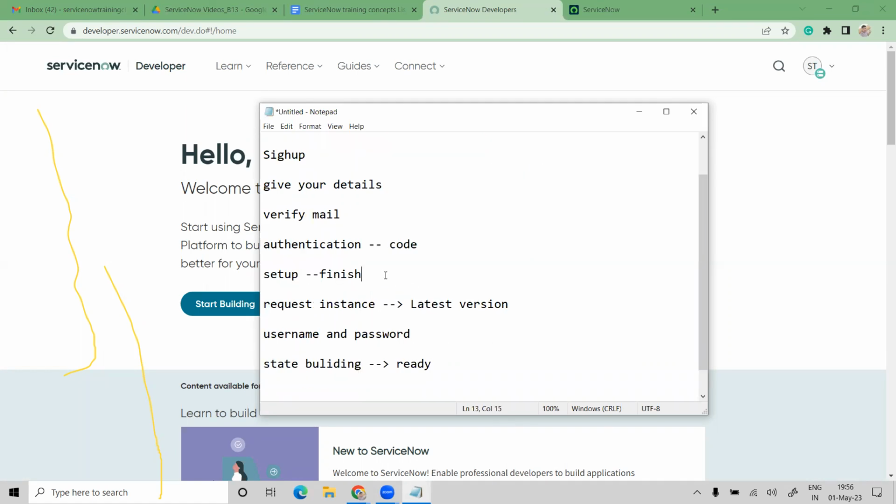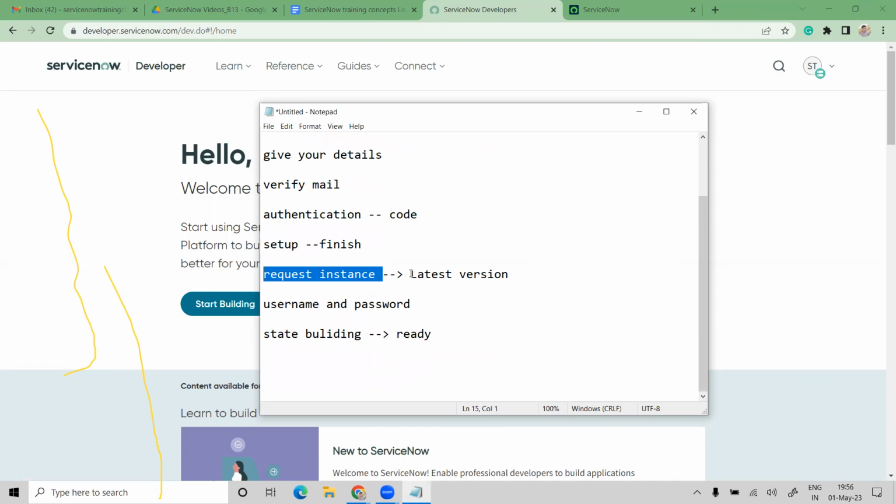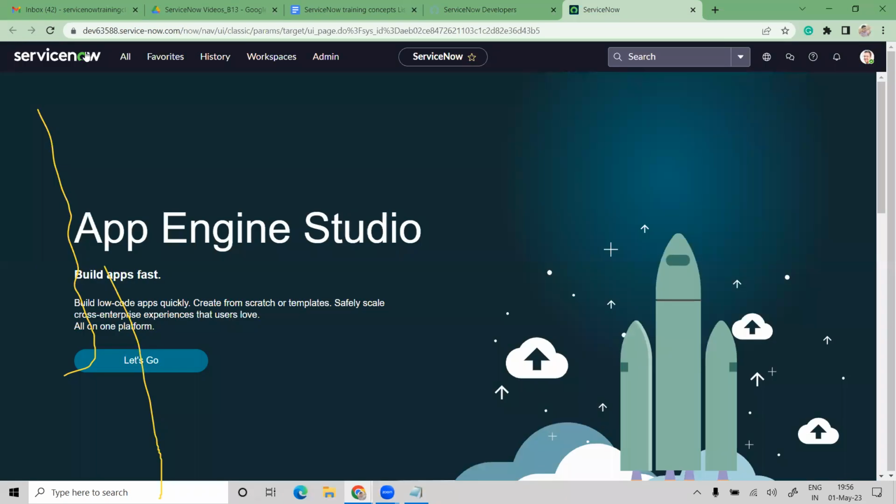And after that we are going to request an instance with the latest version. Make sure you are in Utah. Give your username and password, and we are going to click on start building. Then the instance is ready, and we have gone through the options available in our instance.